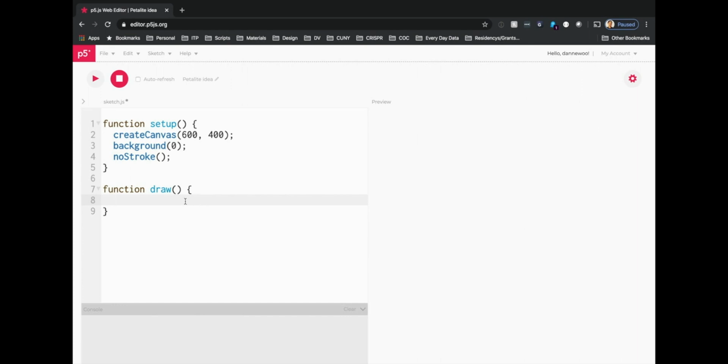The next thing I'm going to do is create a fill for the ellipse. Let's make it 255, so white with a 50% opacity. And then we're going to do an ellipse. Instead of passing in an X and Y value that's static, we're going to use mouseX and mouseY. And we could do any size. I'm just going to do 50 and 50. Okay, so let's press play.